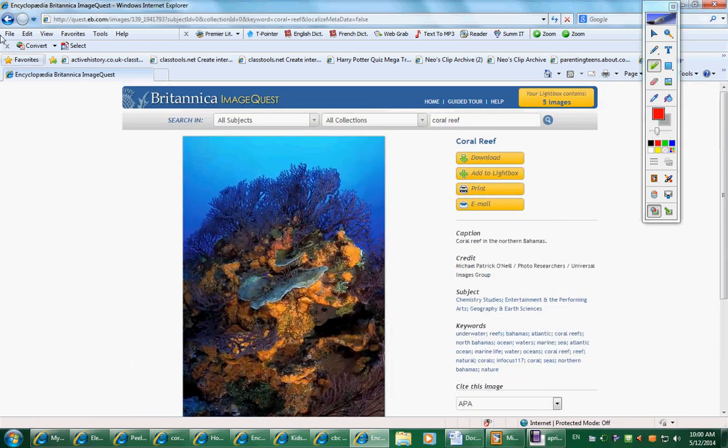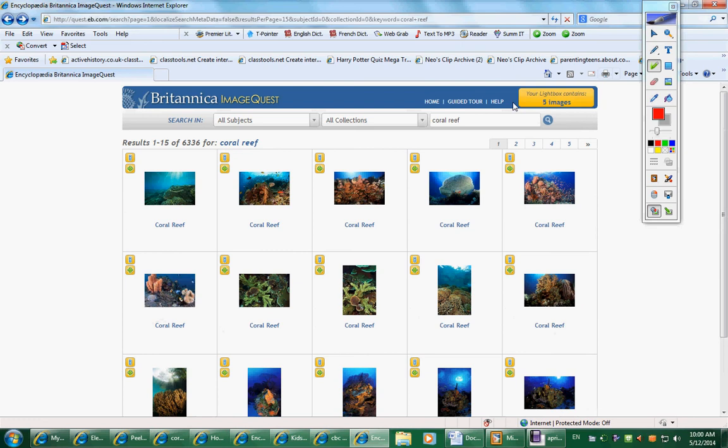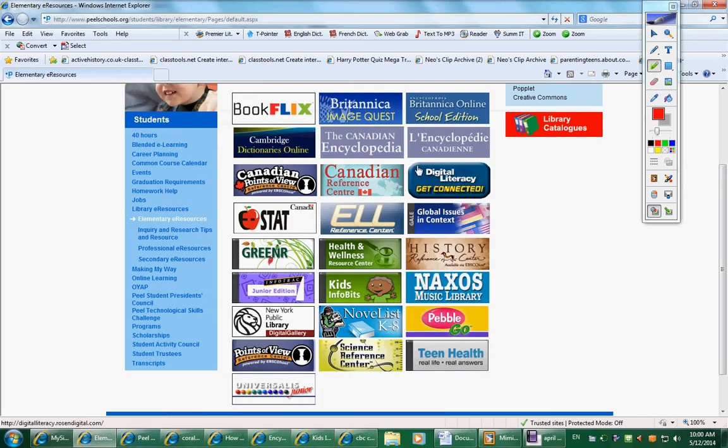If you wanted more than one image, you would click the plus sign, any of these plus signs, and you can see at the top it says your light box. You can see I've already clicked on 5 images that I liked. So instead of downloading them one by one, you could select them all and then download them all at the same time. Okay, so that is the online image.